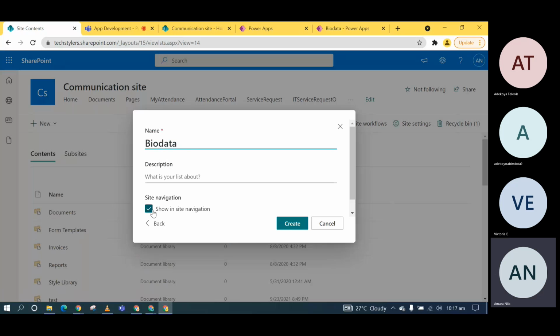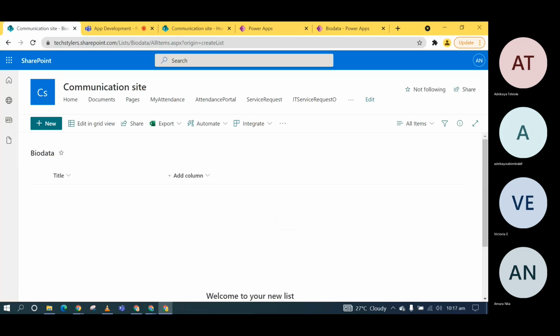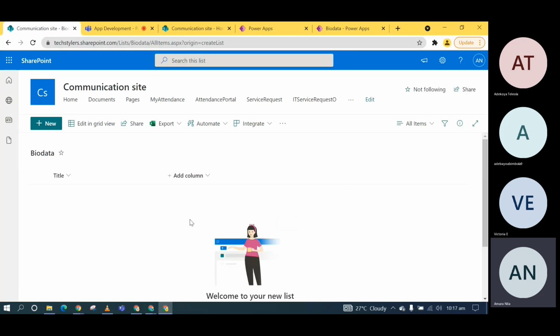We don't want it to show on the site navigation, but if you want it to show on the site navigation, you can check this box. I'm going to uncheck it. Then click create. Once you click create, you've created your list.